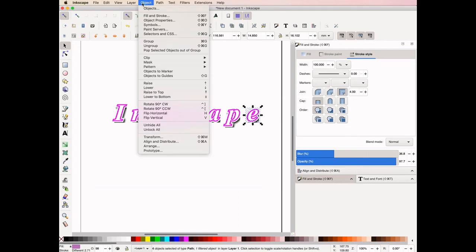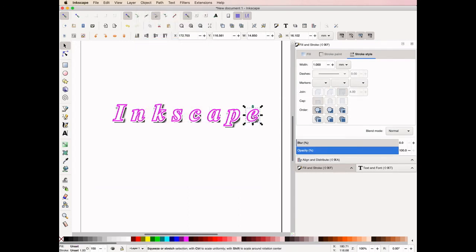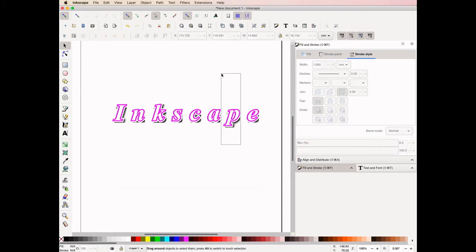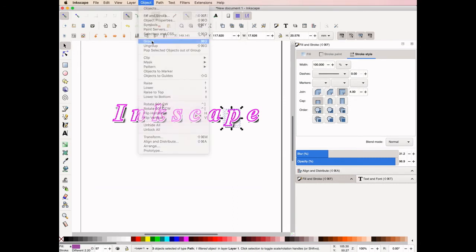We're going to go to Object, Group. All right, so now everything's in a group. We'll do the same thing for all the letters. Remember a big enough rectangle so that all the layers are selected. Object, Group.